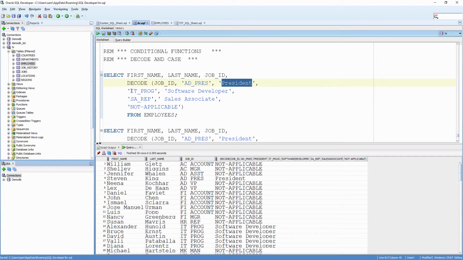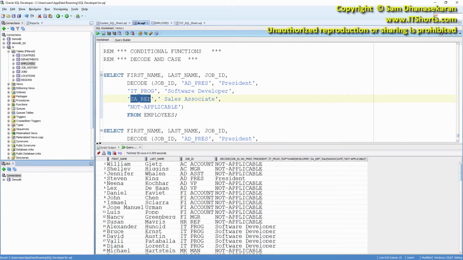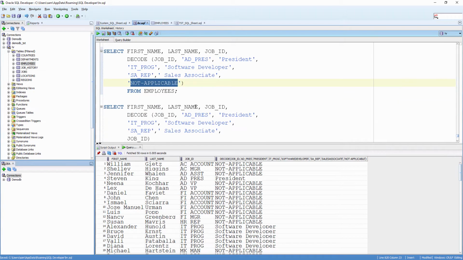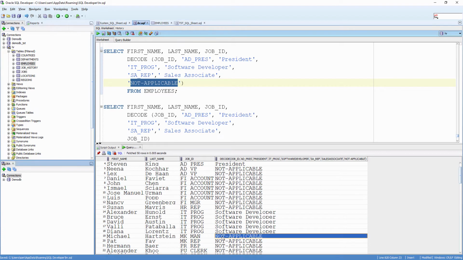Or if it is IT_PROG, then it will be replaced by Software Developer. SA_REP will be replaced by Sales Associate. Everything else will be replaced with Not Applicable. You can see it here. AD_PRES has been replaced with President, IT_PROG as Software Developer, everything else as Not Applicable.